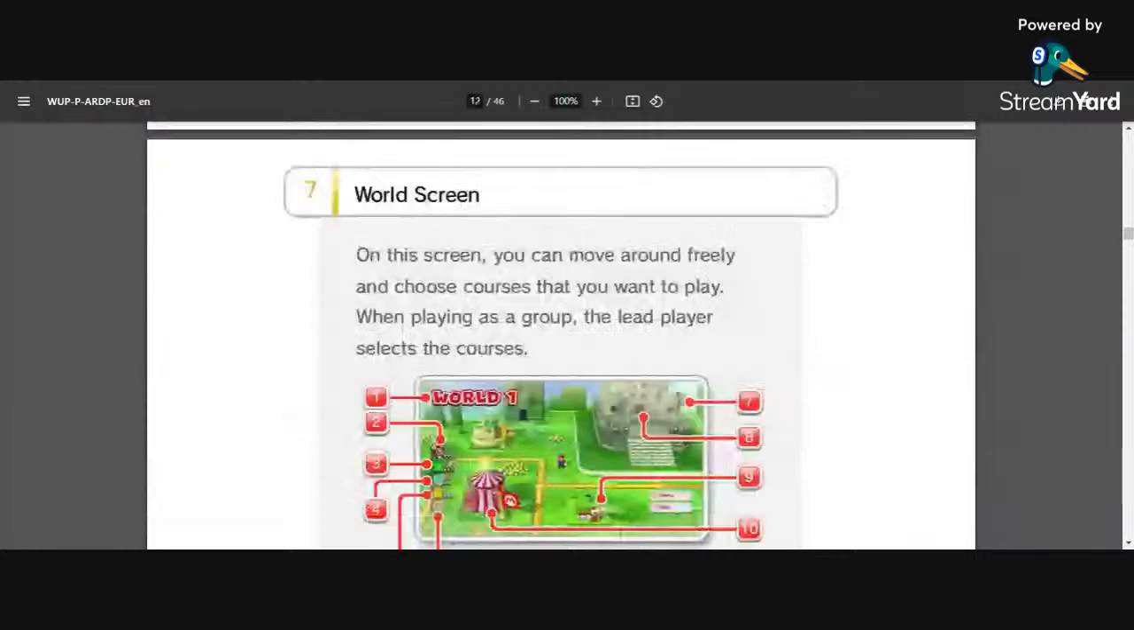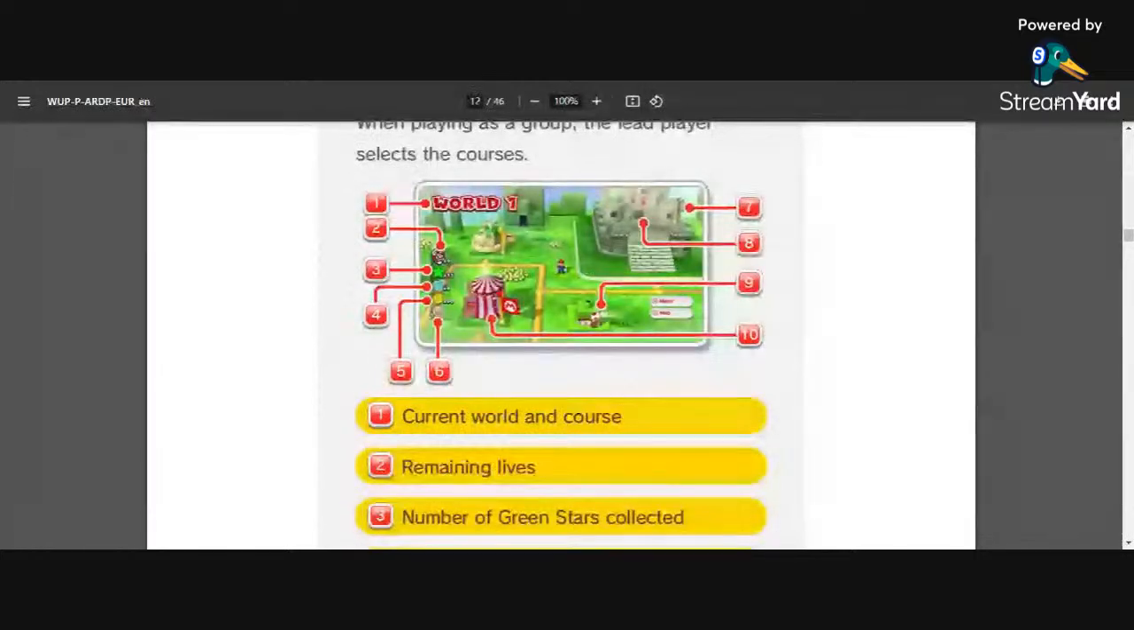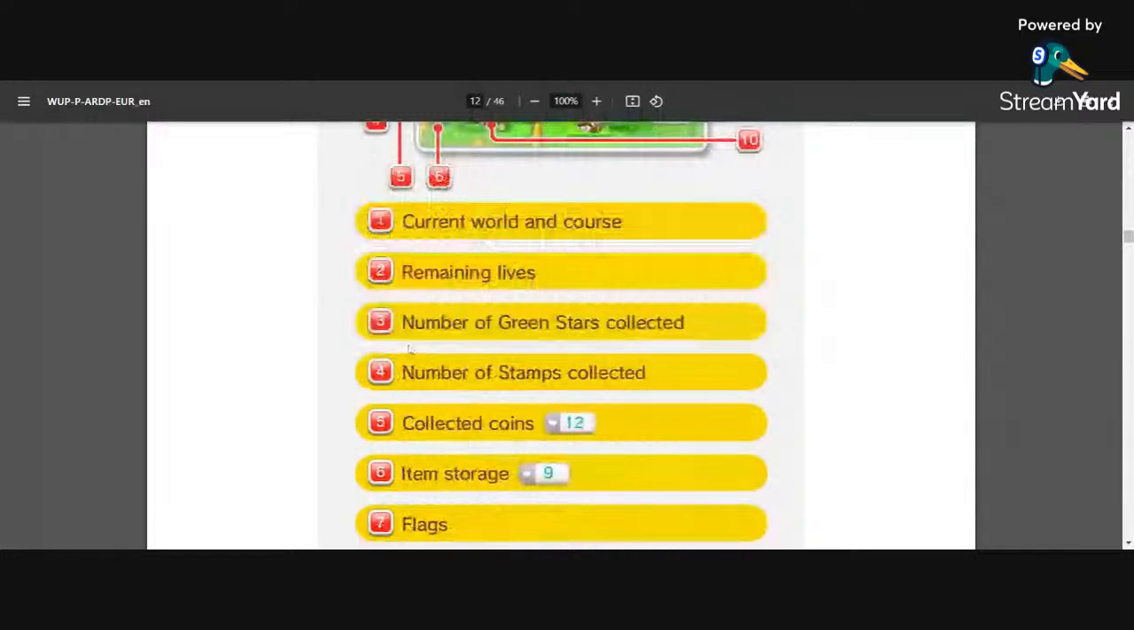All right, world screen. On this screen, you can move around freely and choose courses that you want to play. When playing as a group, the lead player selects the courses. Number 1 is the current world and course. Number 2 is the remaining lives. Number 3 is the number of green stars collected. Number 4, number of stamps collected. 5, collected coins, page 12. Number 6 is the item storage, which is page 9.